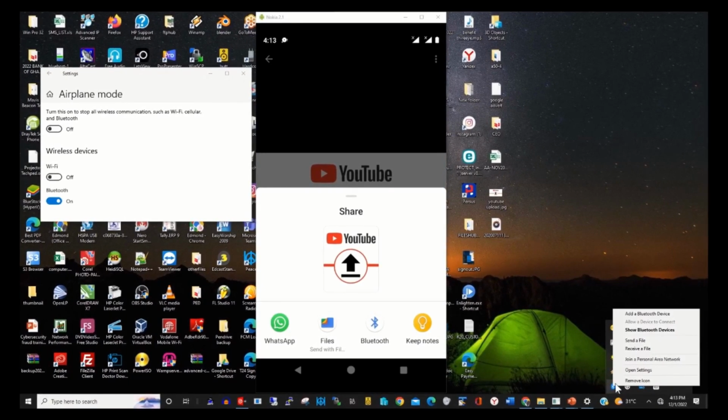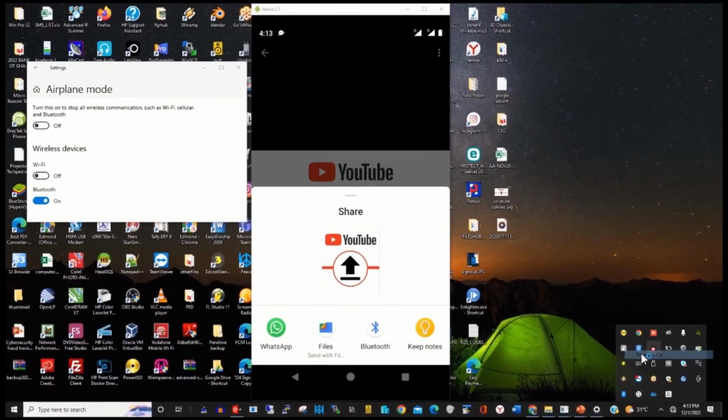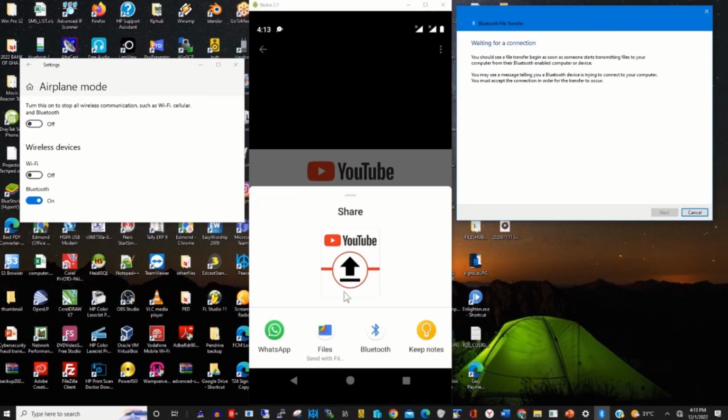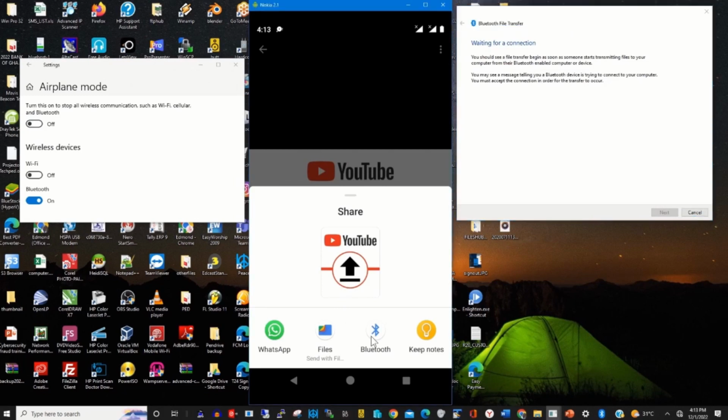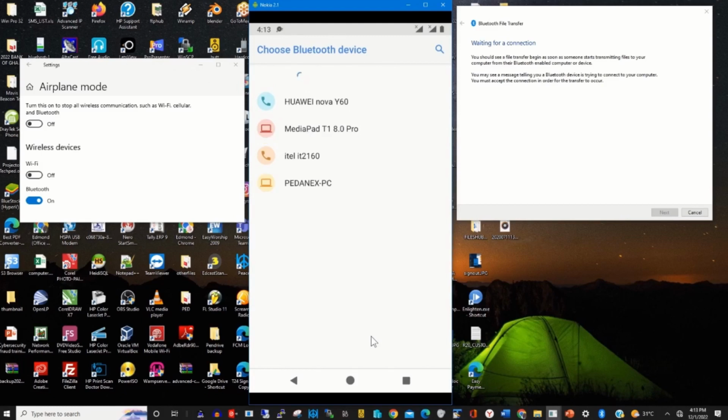So to choose Bluetooth, first you need to open the Bluetooth device by clicking on the Bluetooth device icon on the taskbar, the right corner of your screen, and you open the Bluetooth device. So after that, you click on Shared Bluetooth.